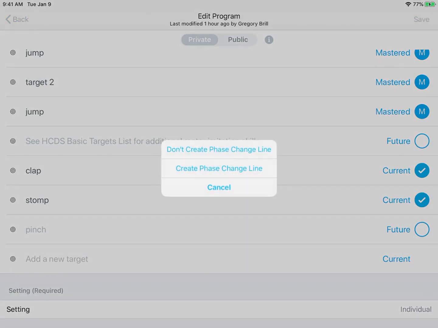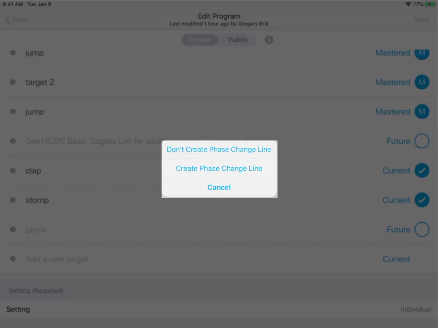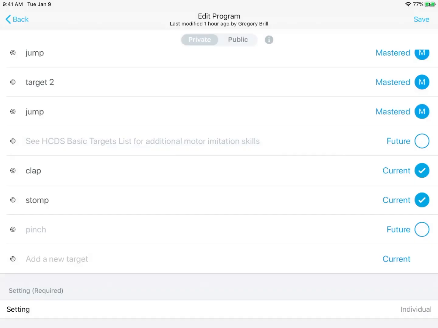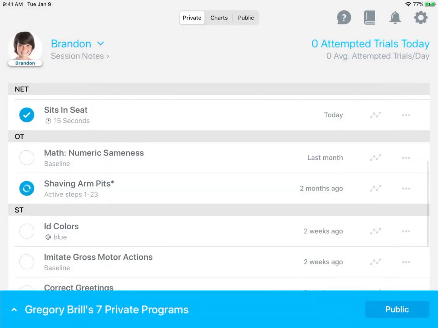And we give you the option here of creating a phase change line or not creating a phase change line. Almost always the answer is you want to create a phase change line. We do give you the option not to create a phase change line because we want you to be able to correct a mistake that you made. So if you've created a phase and you're just adding information to it, or you put a typo in, very easy to go back in and edit it and just not create a phase change line.